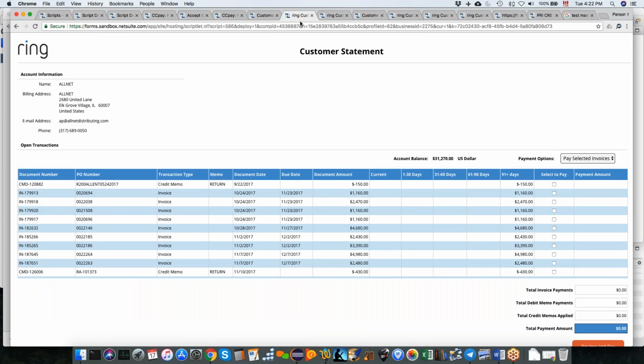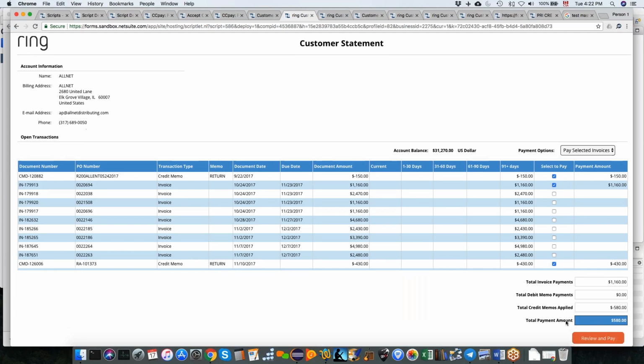Maybe we can, sure, do the fake one. And then I want to go to the back end and show the records that were created. So I think I saw a 150, a 430 for the credit memos, yeah. And you probably can grab another one under 1,000. There we go. So now we're at 580.